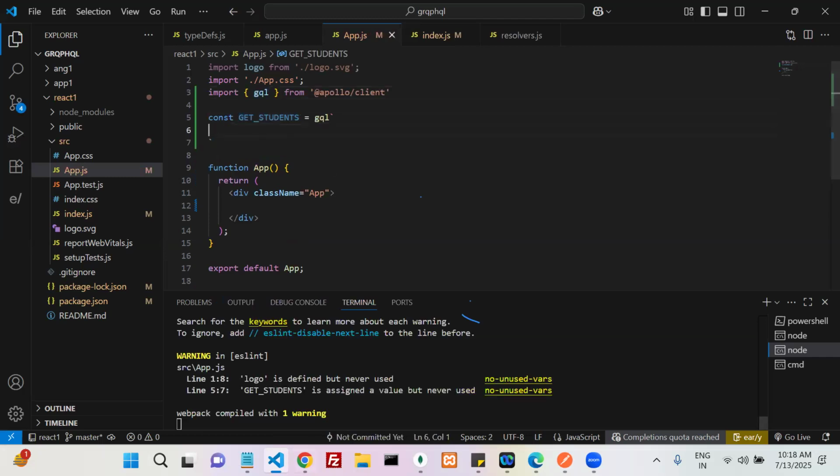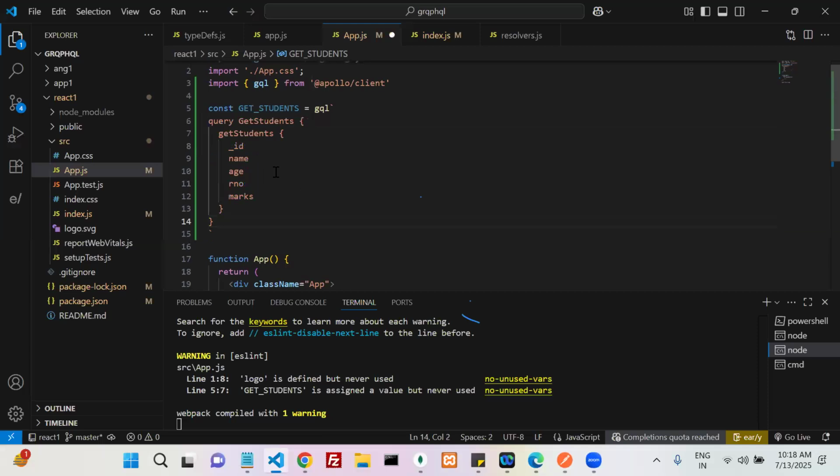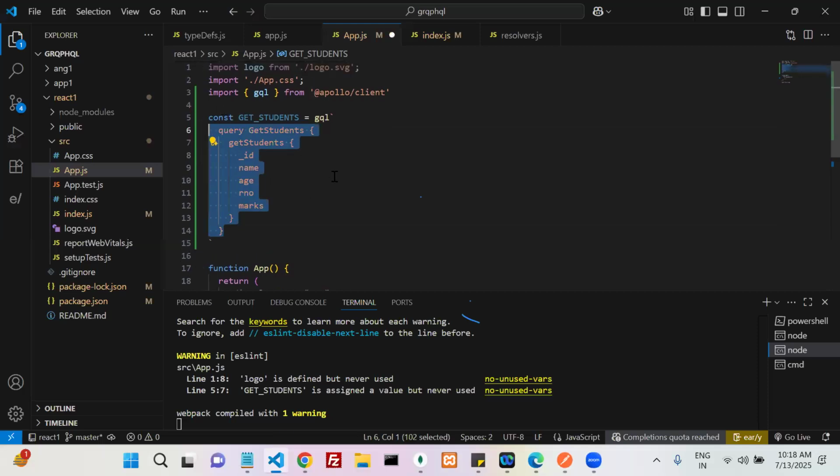Here, whatever you tested, see, this is the one you tested now. Just copy it, then paste it. Understood? See, easy. Whatever you tested, just copy and paste it. That's it. Now this is your getStudents query. This query you have to execute.